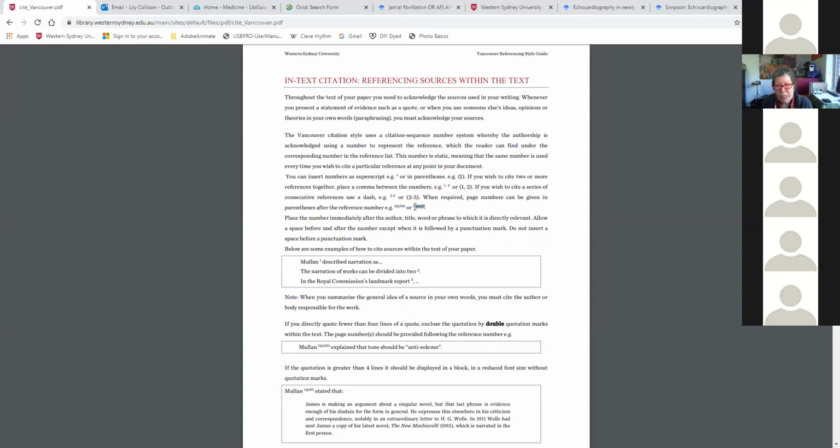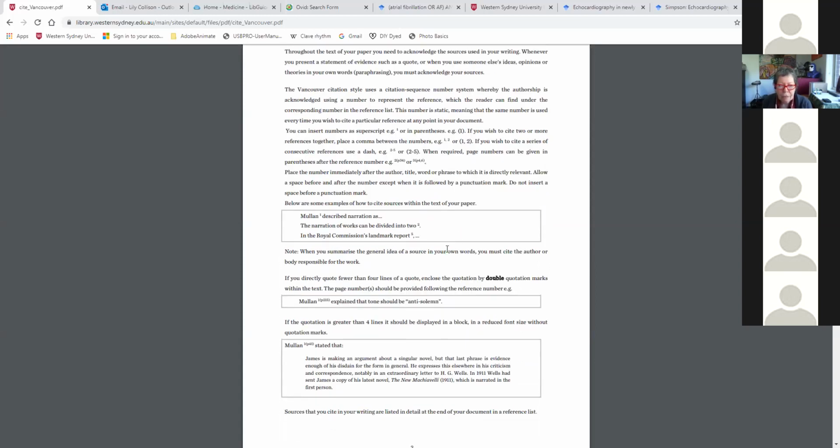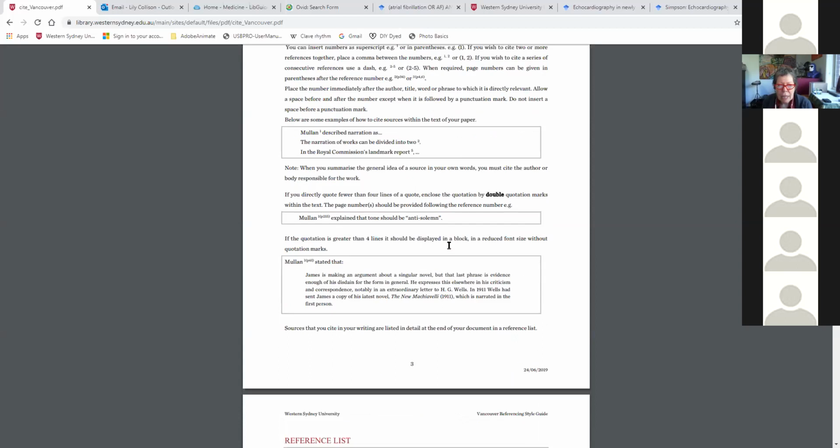This one here is probably referring to a summary that has gone over from pages 4 to 6. So the information in pages 4 to 6 has been summarised in what you put in your paper. Okay, and when you're using your quotations, use a double quotation mark here.